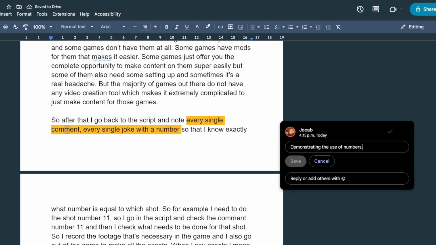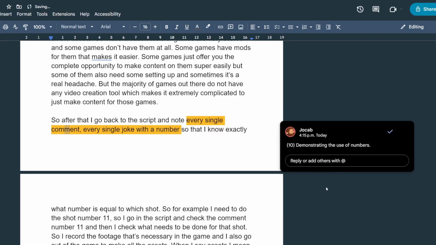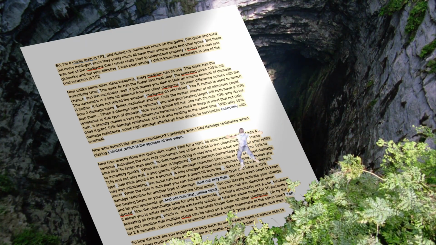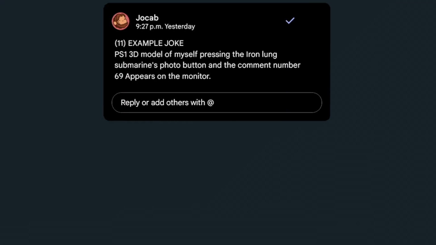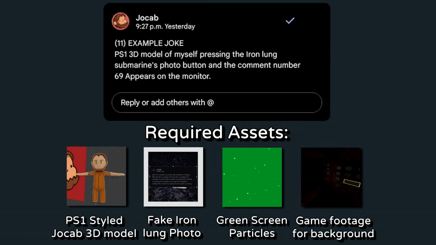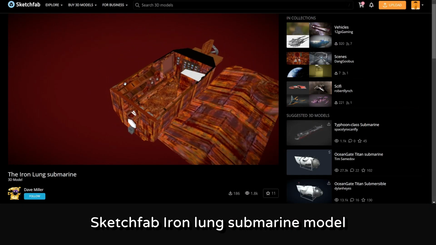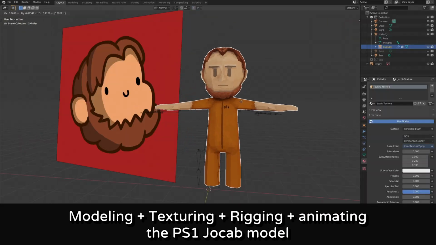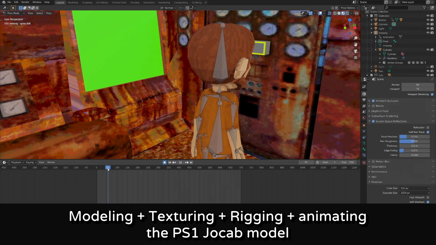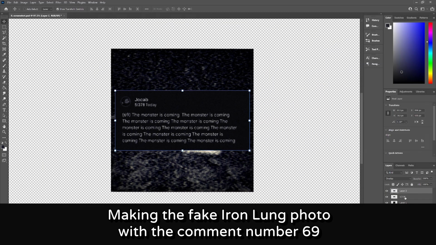So after that, I go back to the script and note every single comment, every single joke with a number. So for example, I need to do shot number 11. So I go in the script and check comment number 11, and then I check what needs to be done for that shot. So I record the footage that's necessary in the game, and I also go out of the game to make all the assets, which is a very long process.